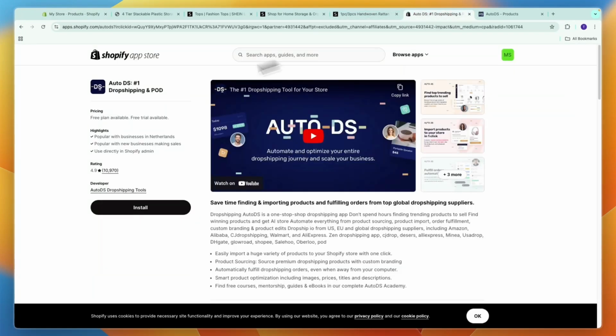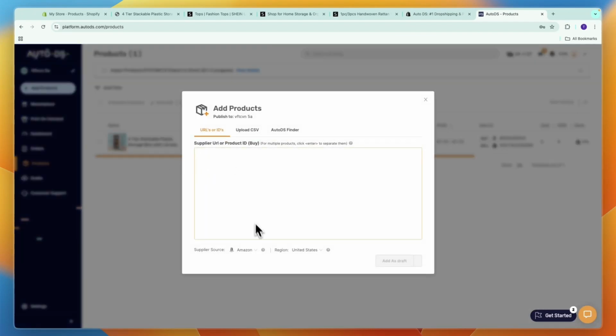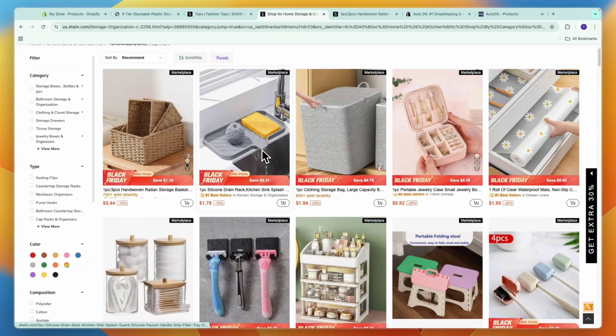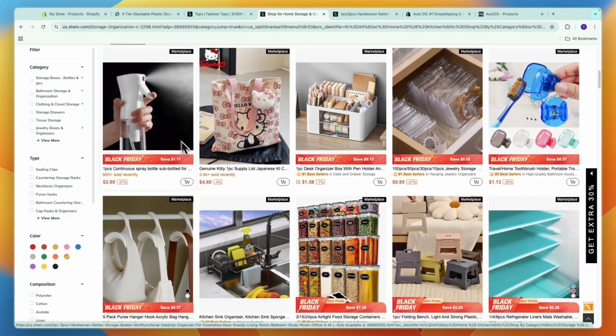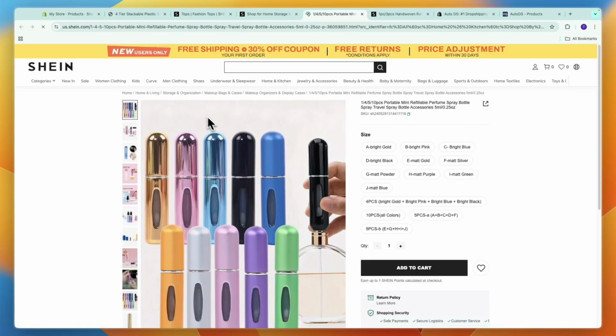Now what you can also do is on AutoDS click add products, then do multiple products and just add all of them right here at once. And then you can bulk import products onto your Shopify store. So now when a product runs out of stock or maybe the price increases or anything like that, you will be notified by AutoDS and you won't start selling the product at a loss. And if you've had a Shopify store before where you have hundreds of products, you probably know how important that could be. Now, a product like this would also work very well.